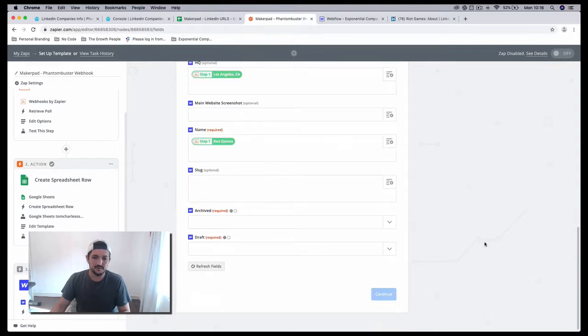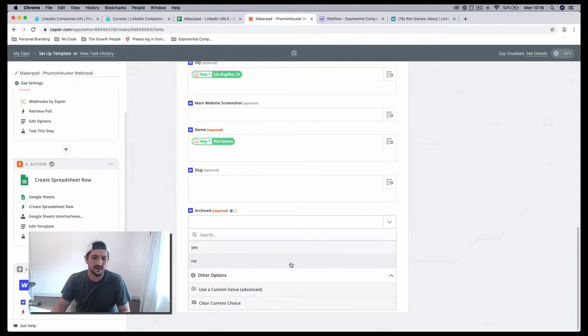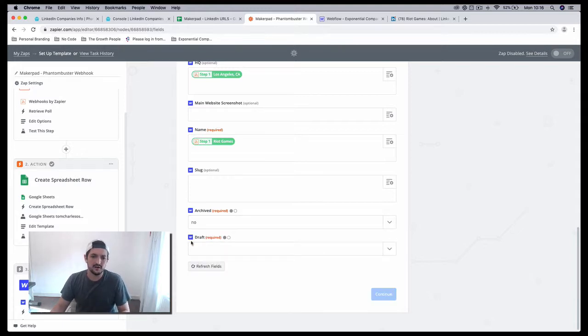So once you've got your information, scroll down, you're going to see archived and draft. You're going to need this. So we're going to want it set to no for archived because we want it to go to a live site, and we're going to save it as yes for draft. So it's going to save it on draft so we can review the information before we publish it live on our site. This doesn't really matter as much if you've got a project which isn't live yet, but say if you've got a live site, you might want to review the information first. Press continue.